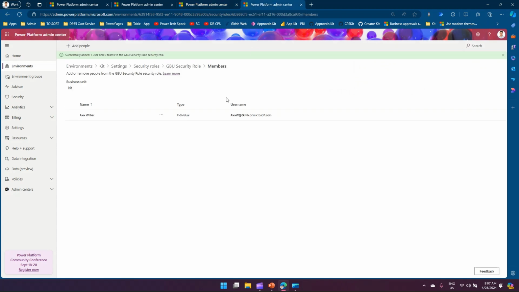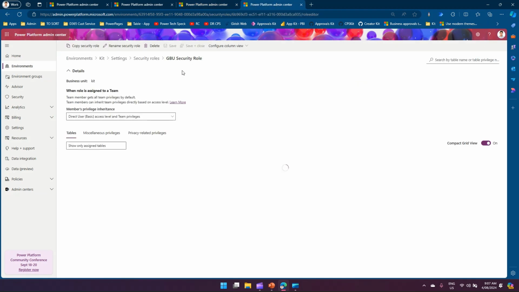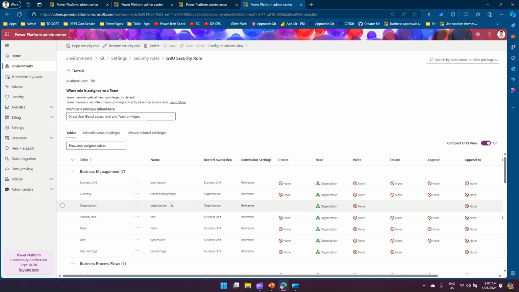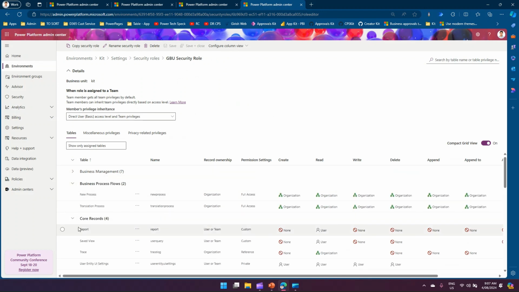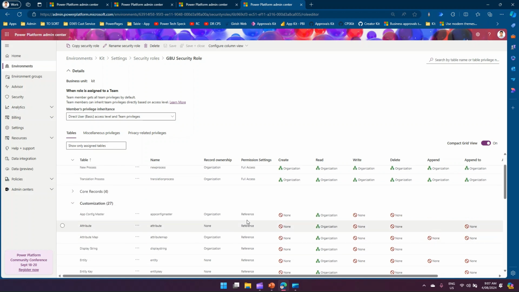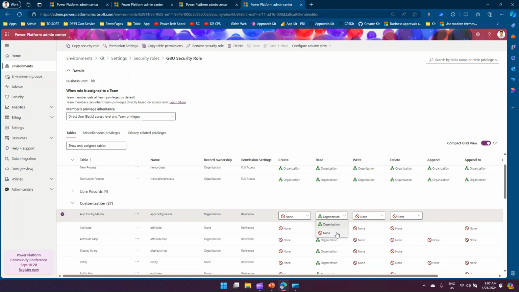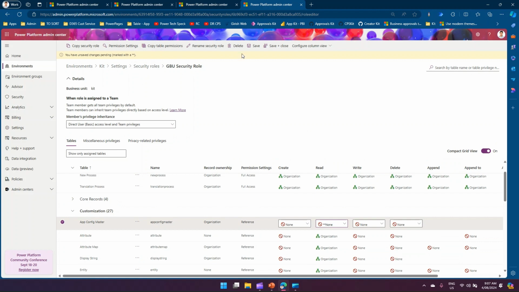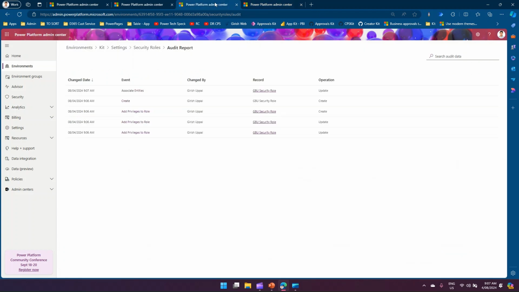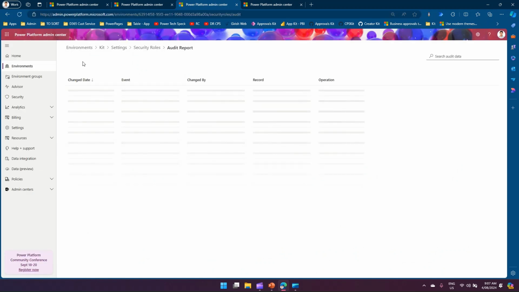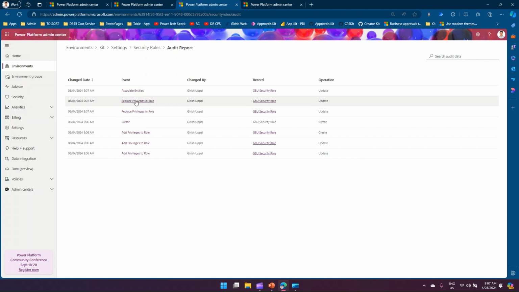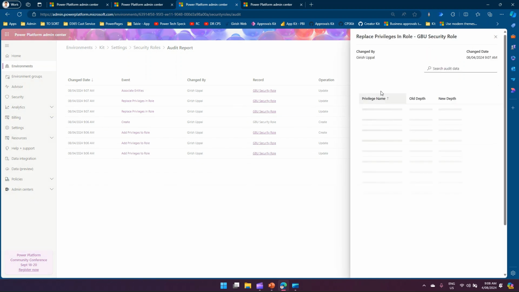Now to put some more things on the security role, I'm going to change the privileges. Okay, so let me say app config master, I'll just put it as none and click on save. So again refresh. So now I've made some privilege level changes, and I have done that, replace privileges in role. So I'll just click on this, replace privileges in role, and I should be able to see the information of what all changes I have made.